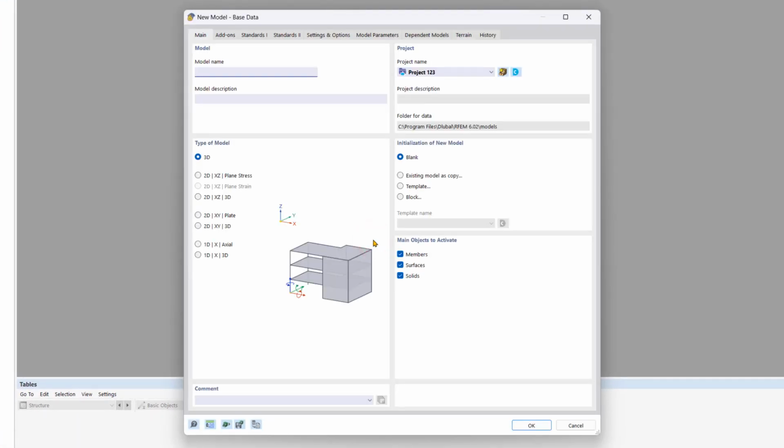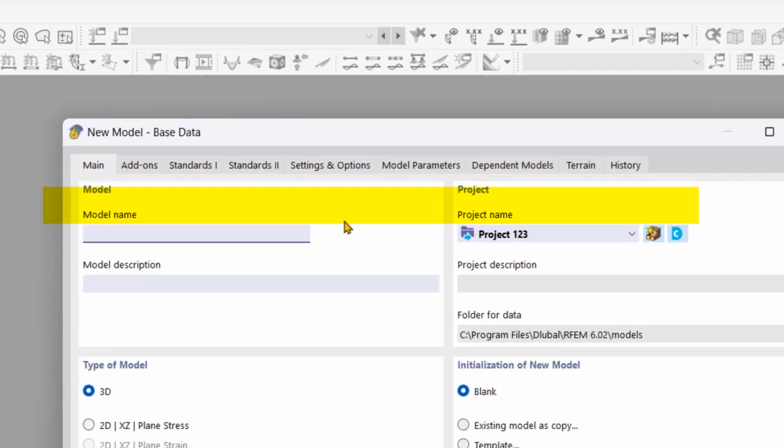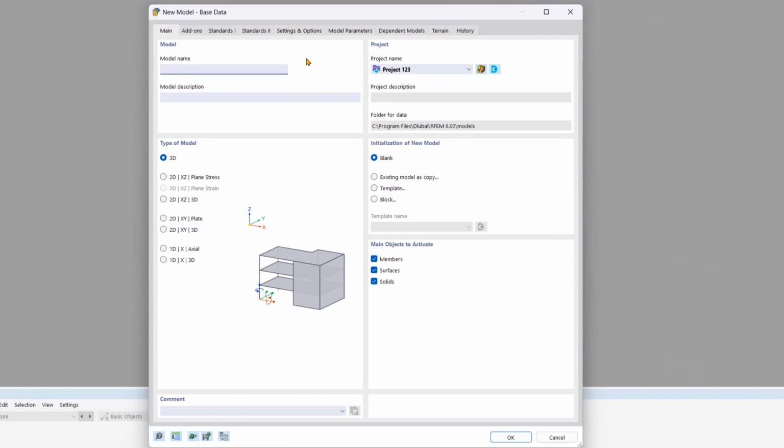In the new window, we will define the base data for our model. The window is divided into several tabs. Let's begin with the main tab. Enter the desired model name, along with a description if you'd like.